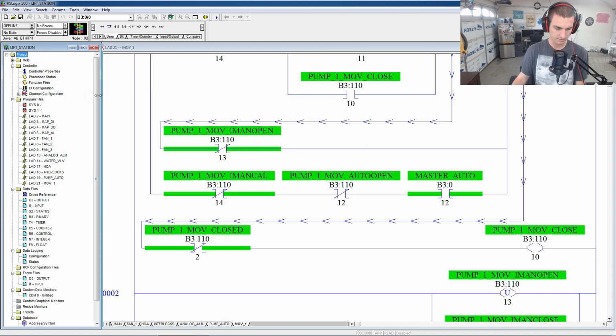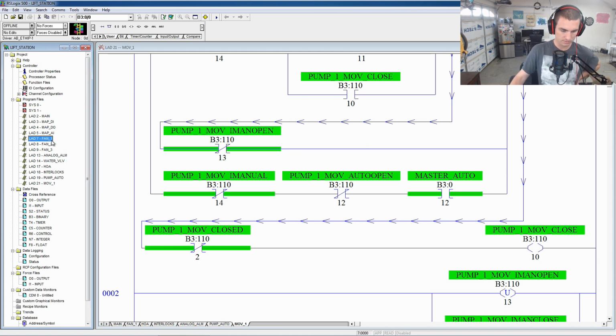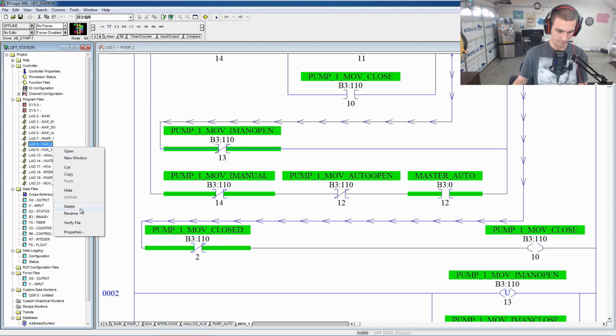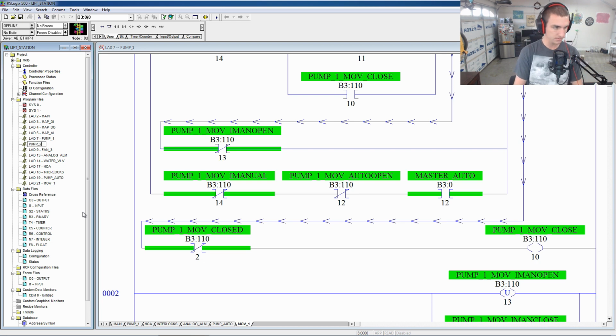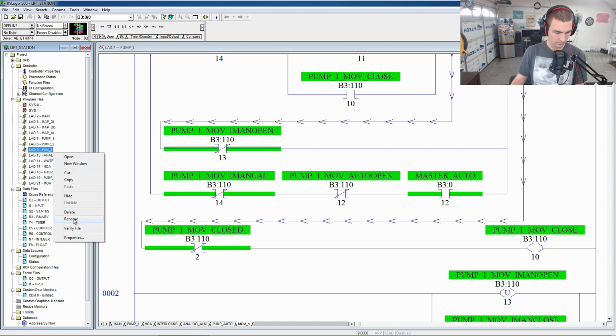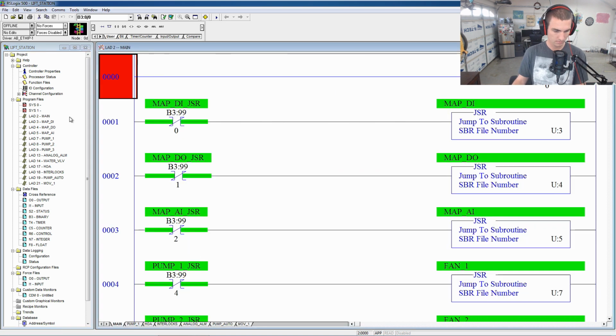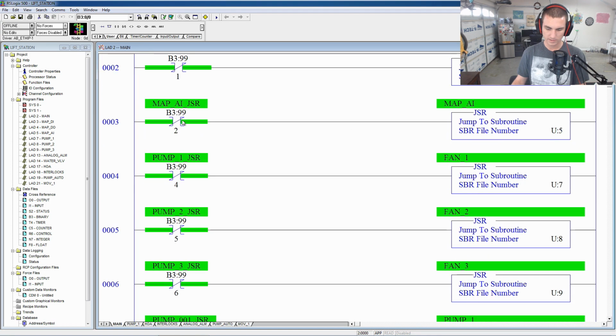Alright, so now we've got more simple programs. So let's rename these. Call this pump underscore 1. Rename, let's call this pump underscore 2. And we'll call this pump underscore 3. Okay, so let's go back to our mapping routine and delete anything that we don't need.